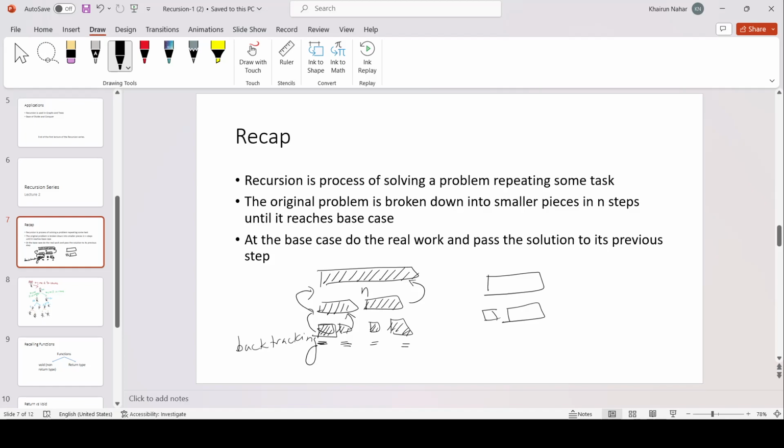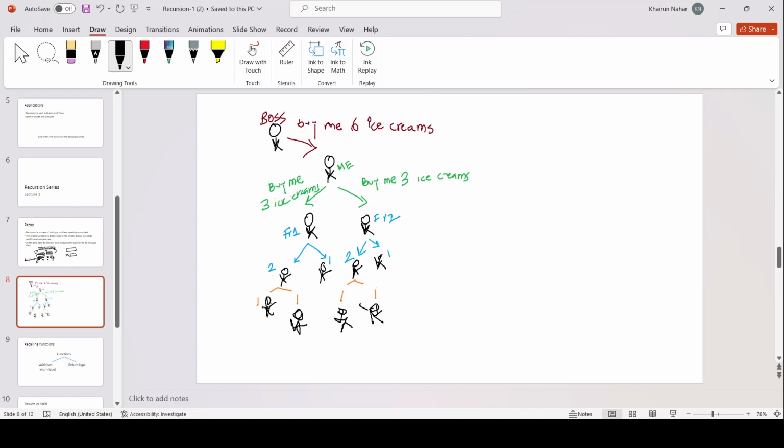In the previous lecture, we saw an example where my boss told me to buy him 6 ice creams, if you remember. So what I did was I broke down the problem into two smaller pieces, which is basically I asked two of my friends to buy me 3 ice creams each. If these two friends buy me 3 ice creams each, I can give all those 6 ice creams to my boss. So at this step, I'm waiting for the result of the following steps.